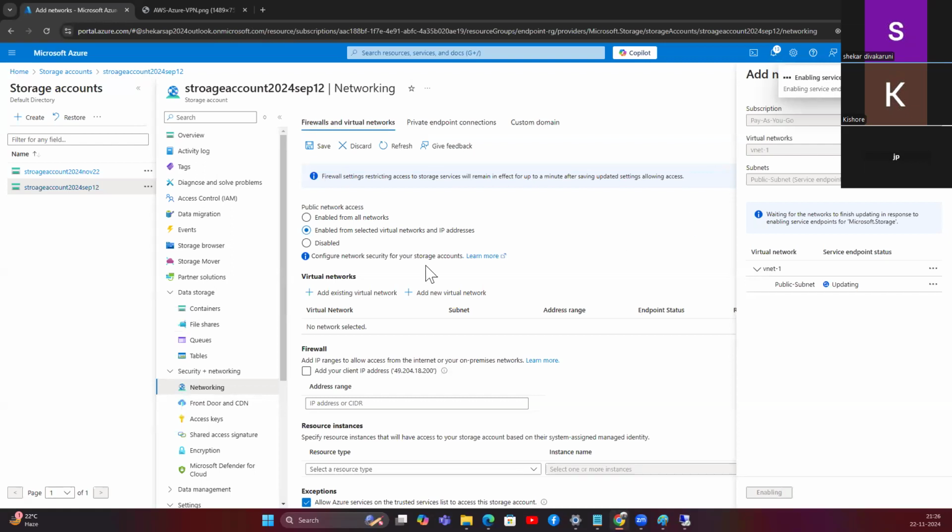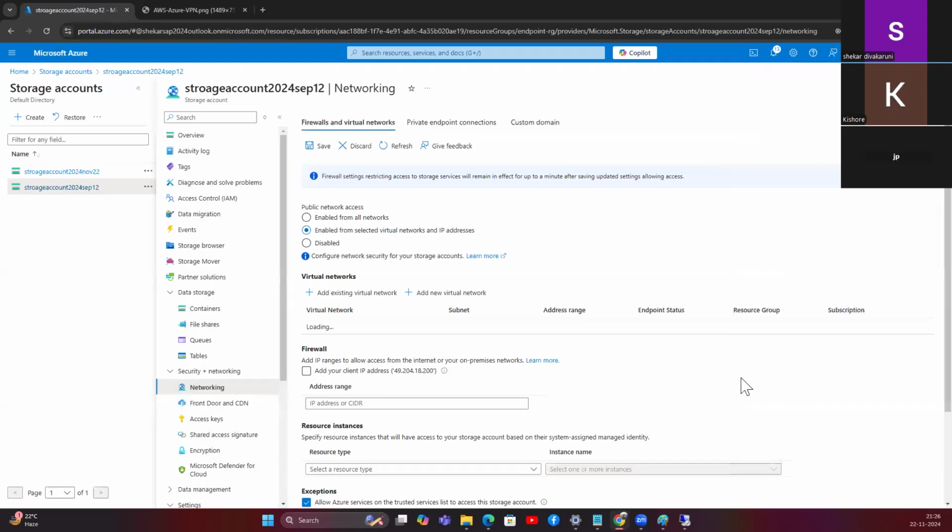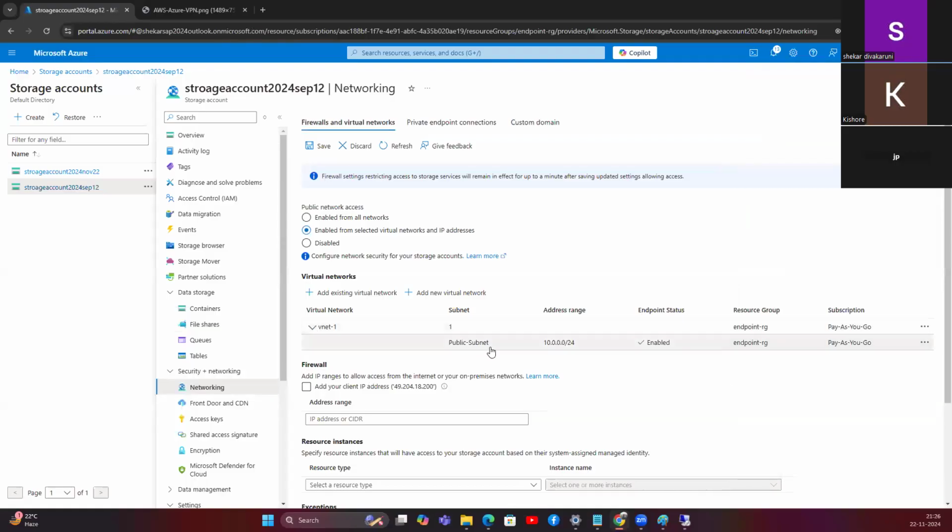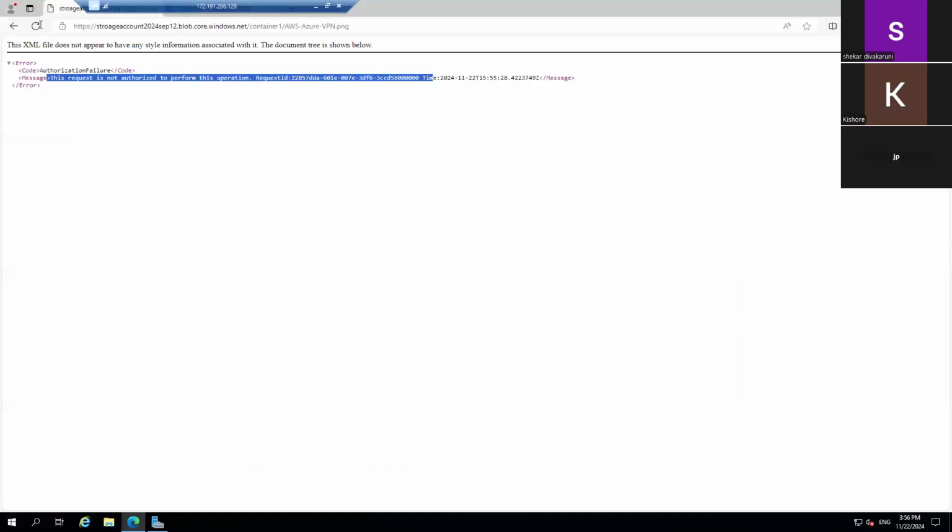So whenever you select this option, what it will do, it will create one service endpoint in this subnet. Okay, in this subnet, it is going to access that one. Okay. So now what it will do, click on add. You can see it has been enabled. Now let me go and verify by refreshing. Still it is giving you the error.